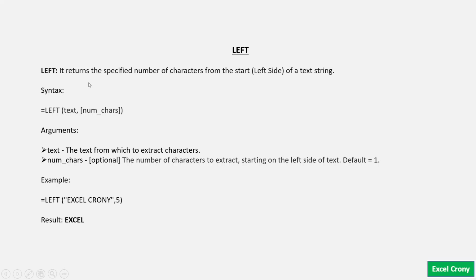The LEFT function returns the specified number of characters from the start or left side of a text string. This function has 2 arguments: text and number of characters. The text from which you want to extract is the text parameter, and number of characters is the optional parameter. How many characters you want to extract, you can mention in the second parameter.